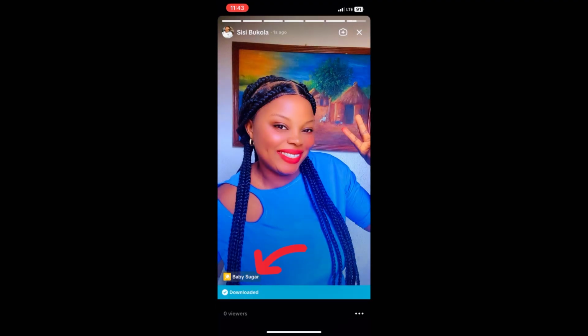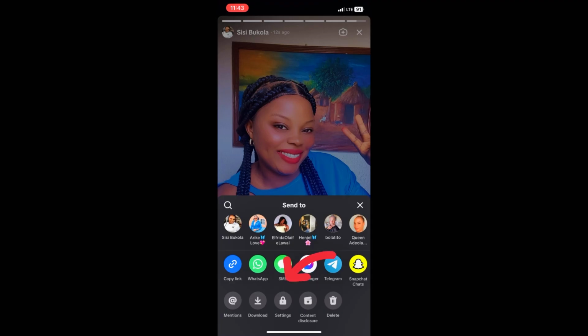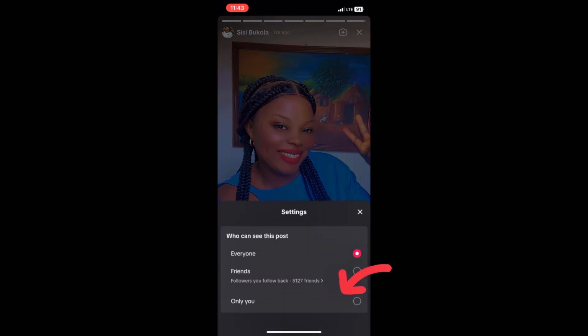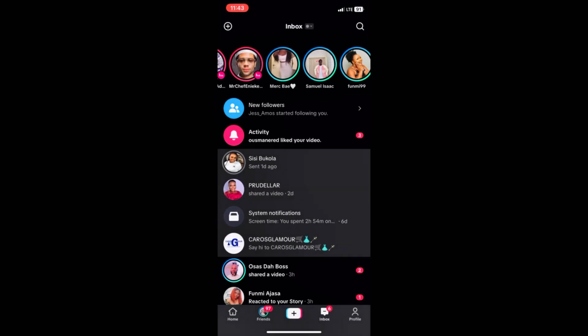You will download it. So you will click on that 3 dot again, you will see settings. Click on the settings and change it to only you. So that is it for the first step. It has been saved in my gallery now.